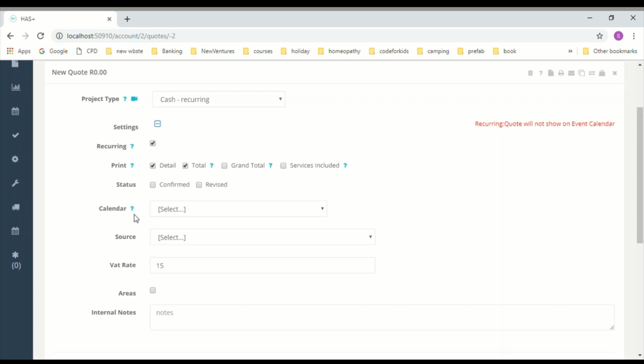Do you want this project to appear on the event calendar? Generally, the event calendar is used to keep track of once-off rather than recurring projects, so I'm going to leave it off the calendar. Print quote. These settings determine what will show on the quote when it is printed. For more details, click on the contextual help.